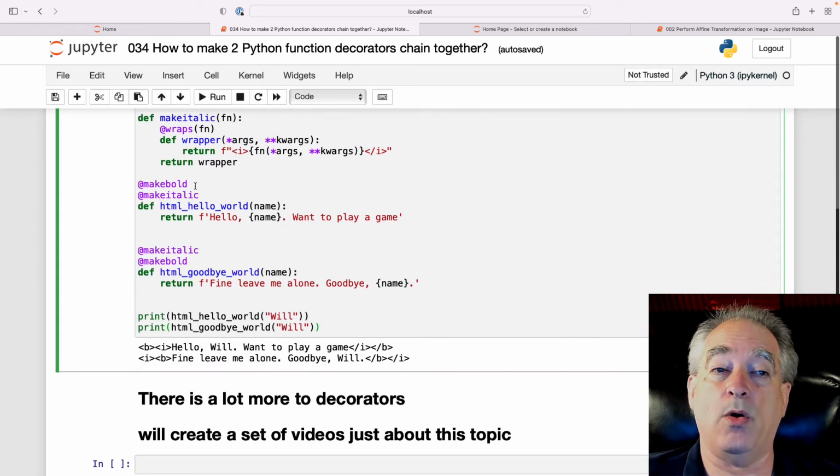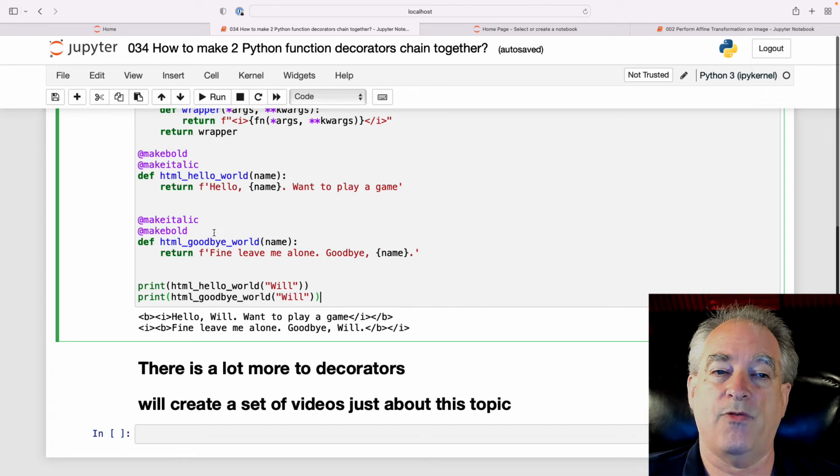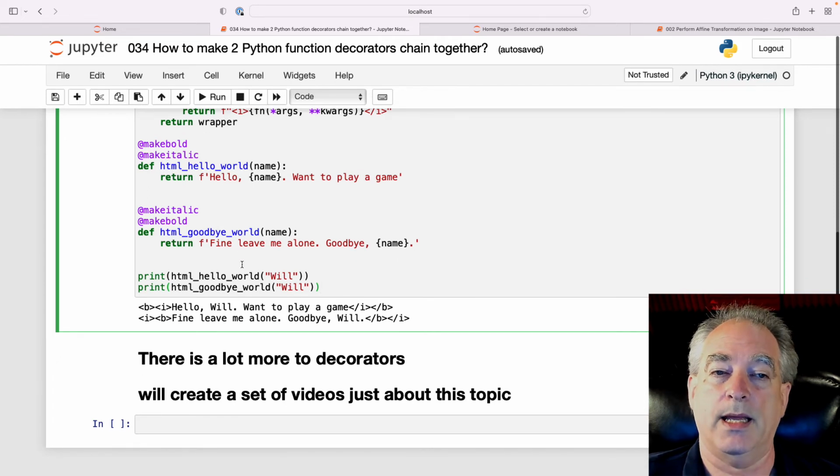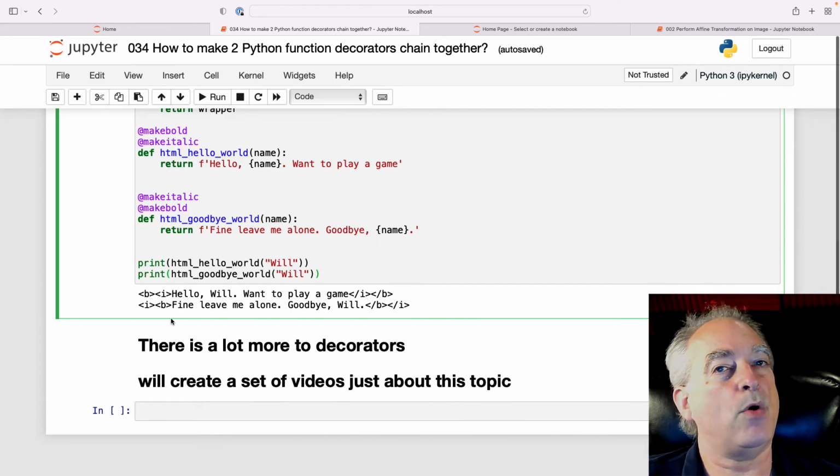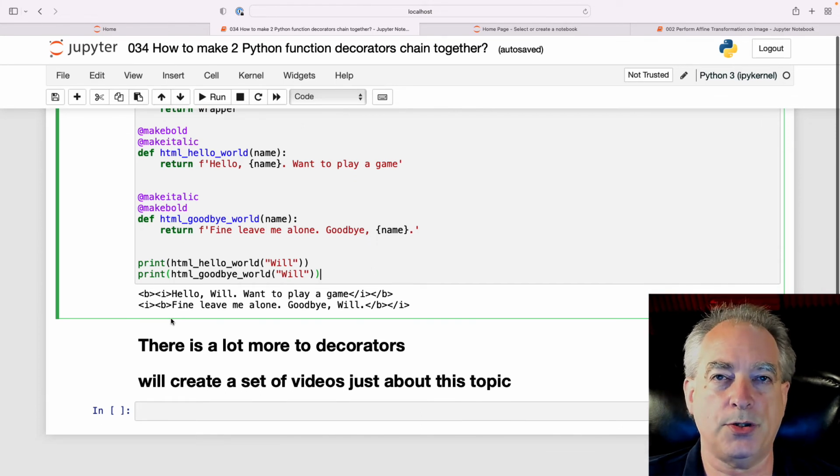I do make_bold, at make_italic for html_hello_world, and I make the opposite for html_goodbye_world. And sure enough, when I print them out, I have italic on the outside on the hello world and bold on the outside on the goodbye world. There's a lot more to decorators, but I assume since you searched this topic, you already know the basics. I am going to create a set of videos just about all the ins and outs of decorators because they're super powerful, but usually very confusing when you see them for the first time.